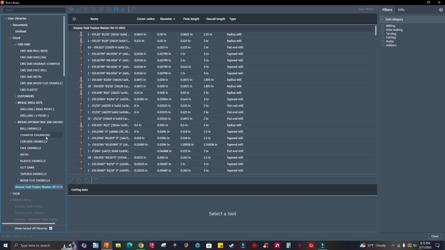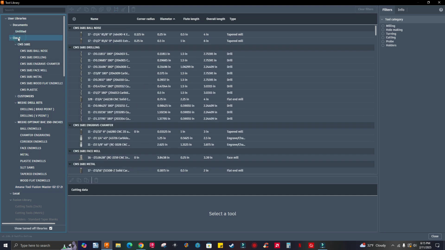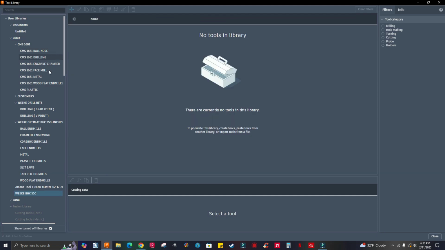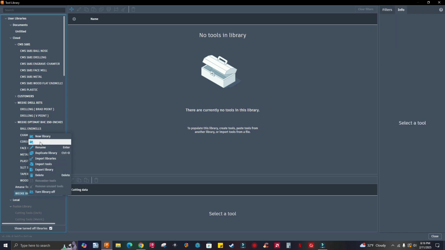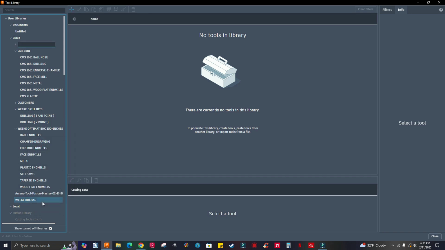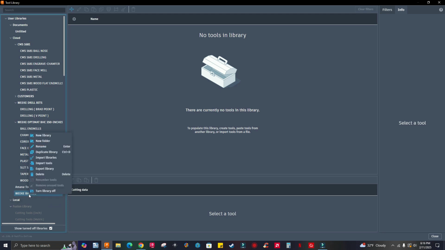Okay, let's say you don't have any tools right here, so the first thing you're gonna have to do is select cloud, right click, and just create a new library. And let's say this is for a Weeke BHC 550. Hit enter. Okay, and there it is. I can right click on it, and I'm gonna create a new folder. Oops, escape. So right click on Weeke BHC 550 and new library.